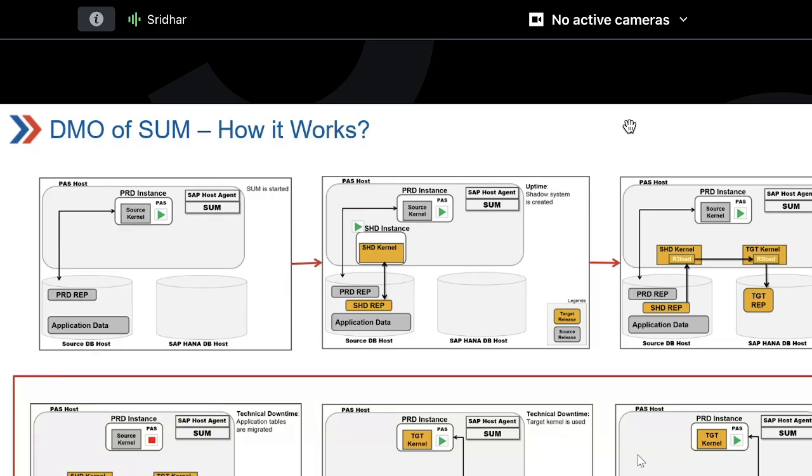When you start the SUM tool, there will be some uptime activities. As I said earlier, there are a few activities that run before you reach the downtime execution phase, while the business is running. First, the upgrade repository data will be upgraded. SUM will create a shadow instance in the source database itself. Either it can be on the source database or on the target database, based on the versions you are using.